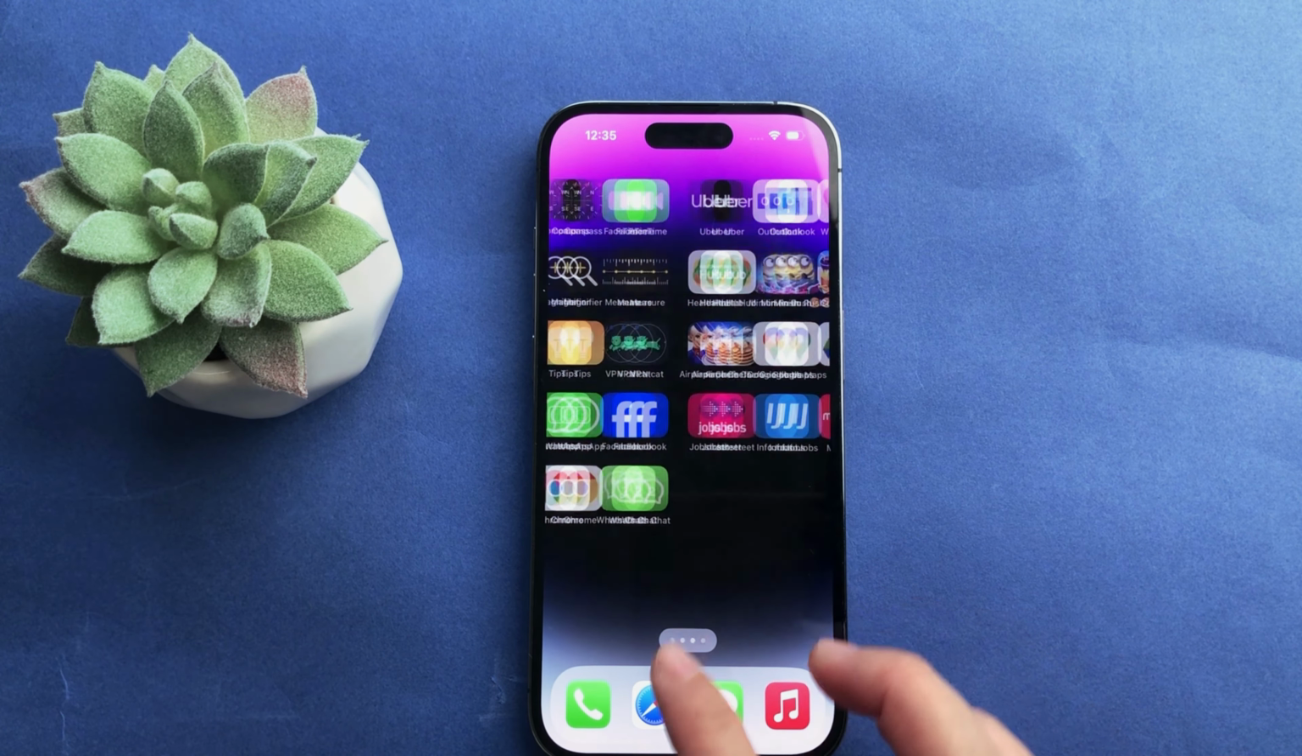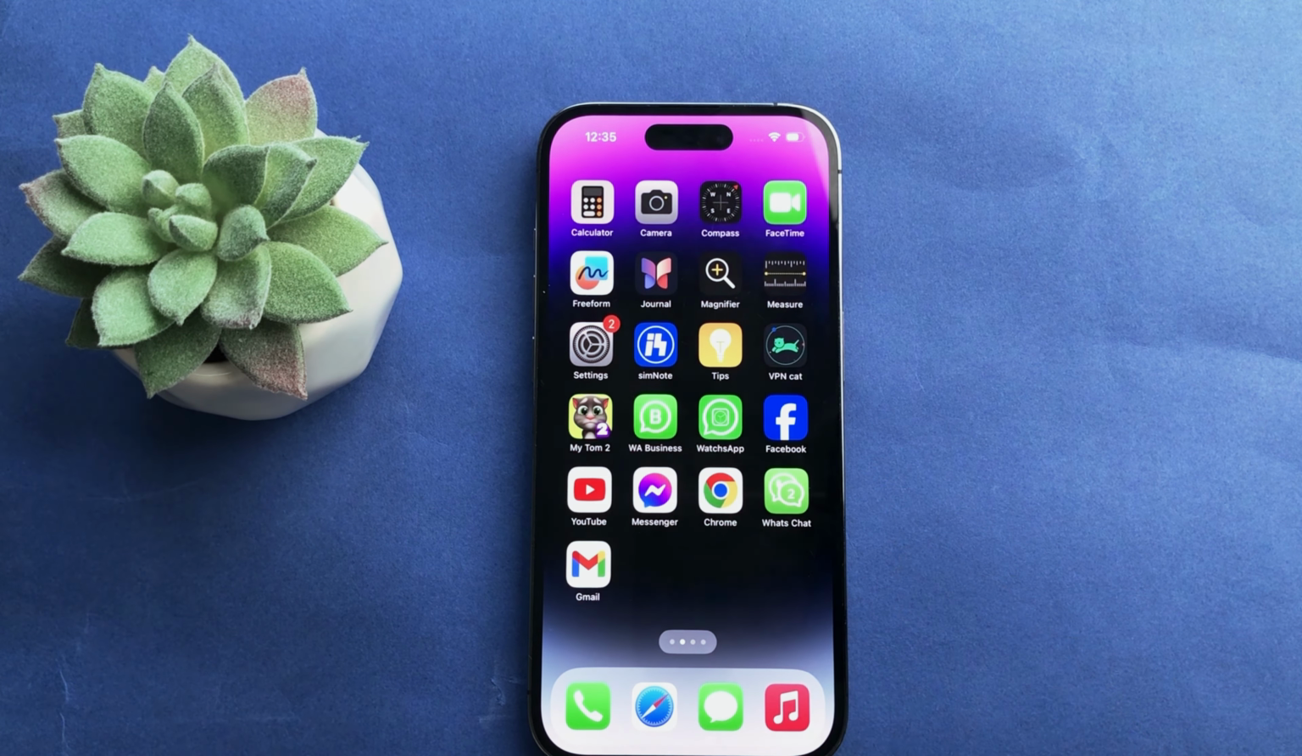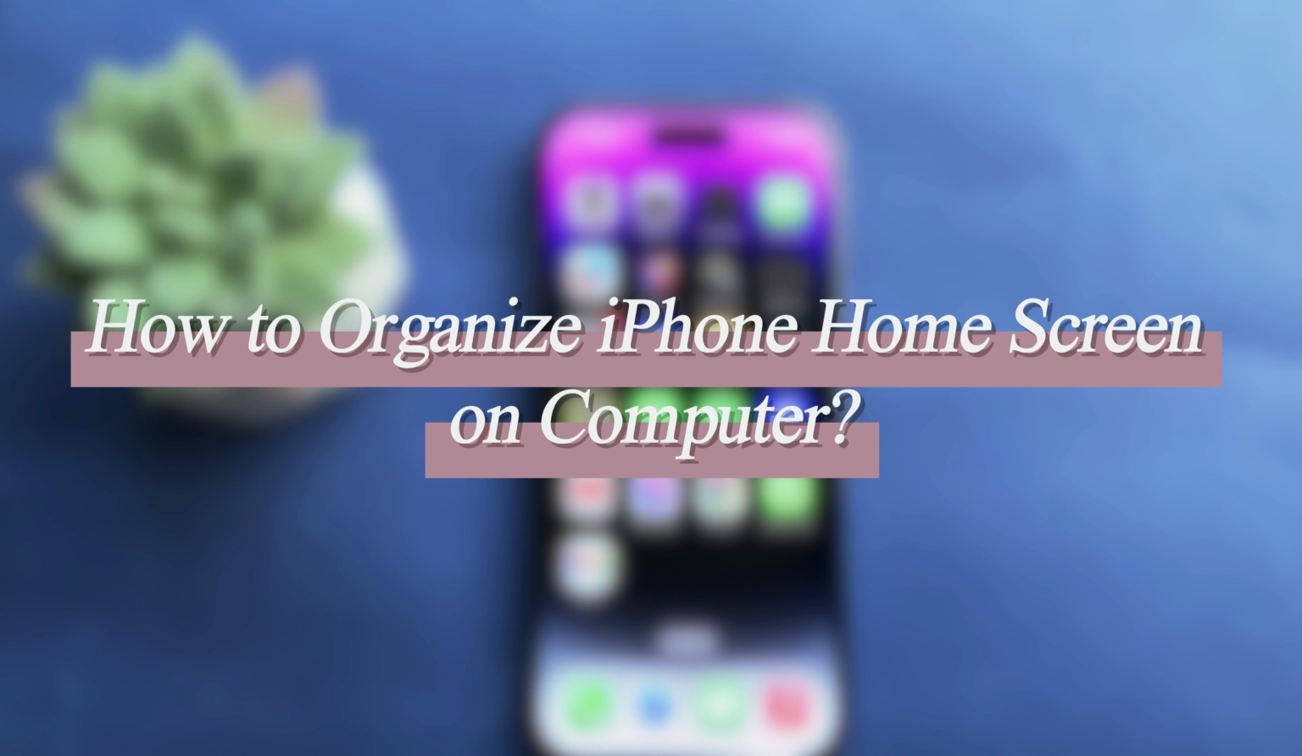Are your apps on the home screen in disarray? If you aim to tidy up and optimize your home screen layout, I'll walk you through the steps of organizing and arranging your iPhone screen with AnyTrans.